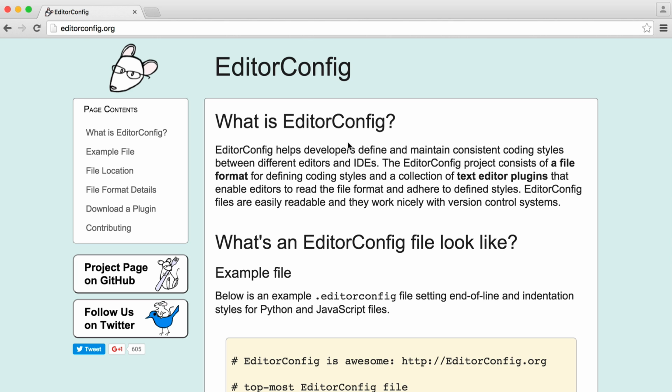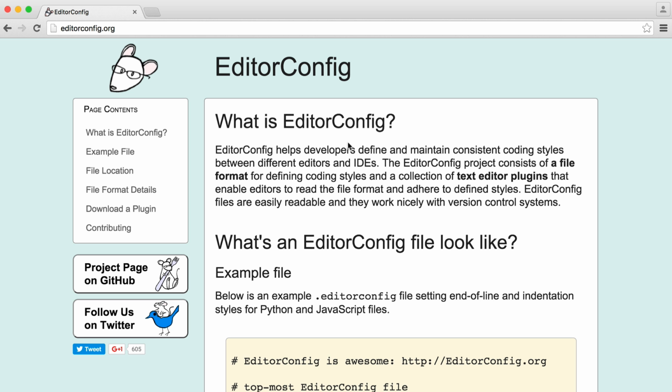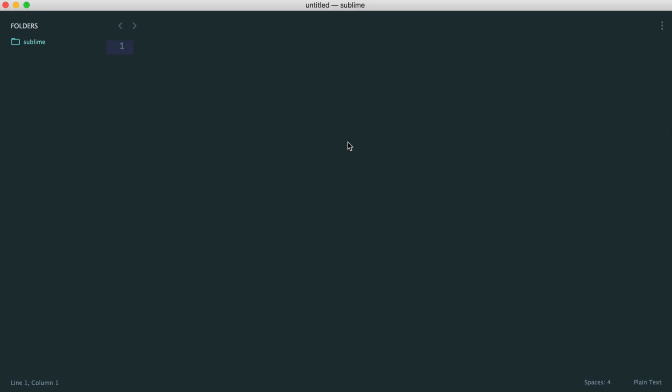So EditorConfig is a little bit, again, out of the scope of this video, but what we're going to do is look at installing this package and then creating an editor config file. And EditorConfig is a package that allows you to port an editor config file around with your project that keeps things consistent. So we're not diving into that too much, we'll just look at an example.